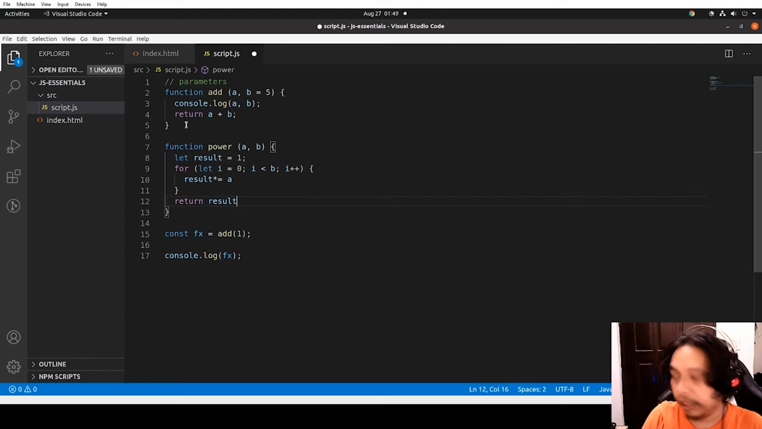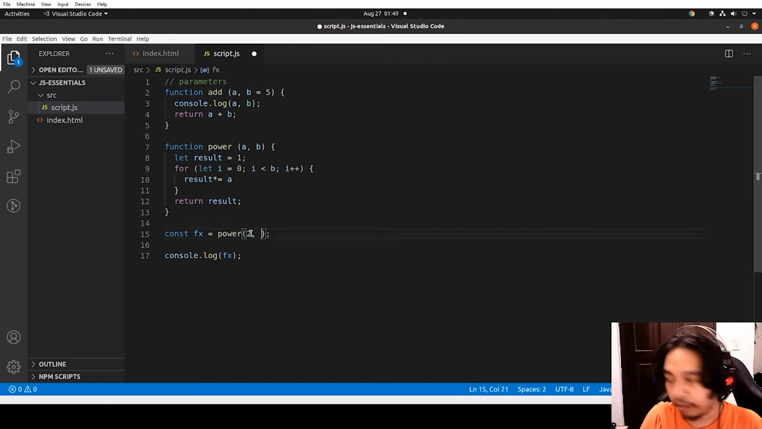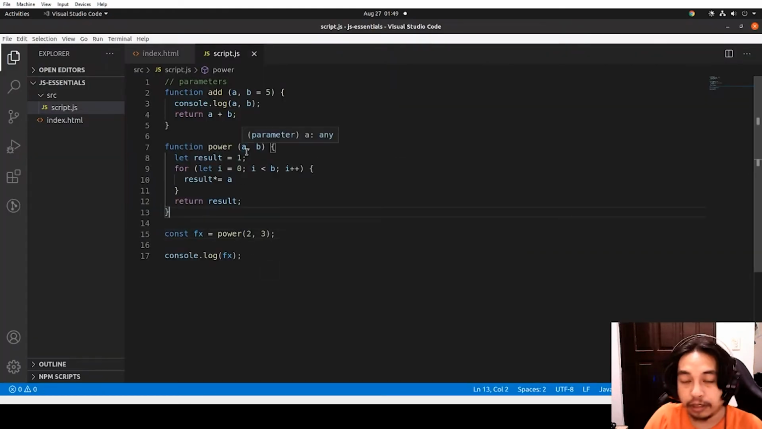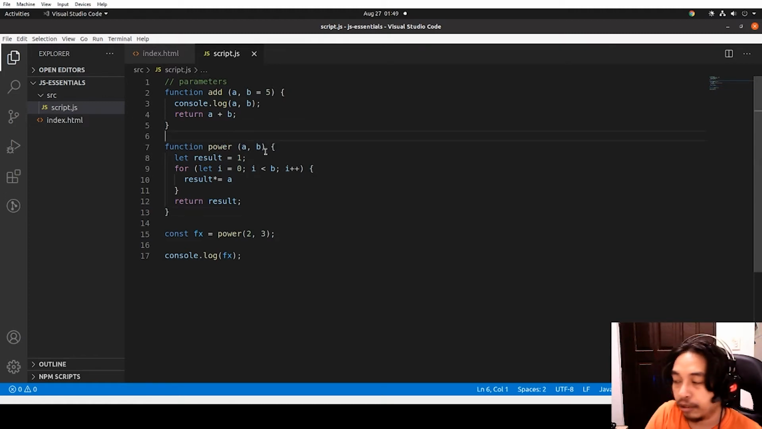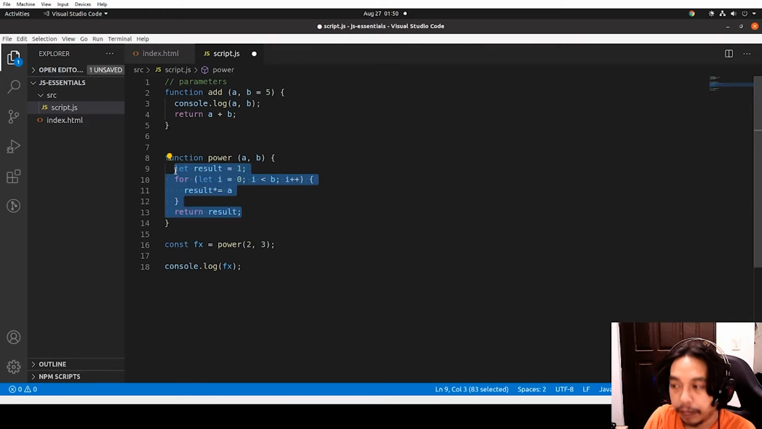So let's try this one. Let's see if I got my math right. I'm correct. So what I did was to create a power function. That means if a is raised to b, then that's the result. We created the loop inside, and now I can use power whenever I want to use exponents. And I don't need to copy paste this code. I'll just have to call the function name. So that's one of the things that we can do.